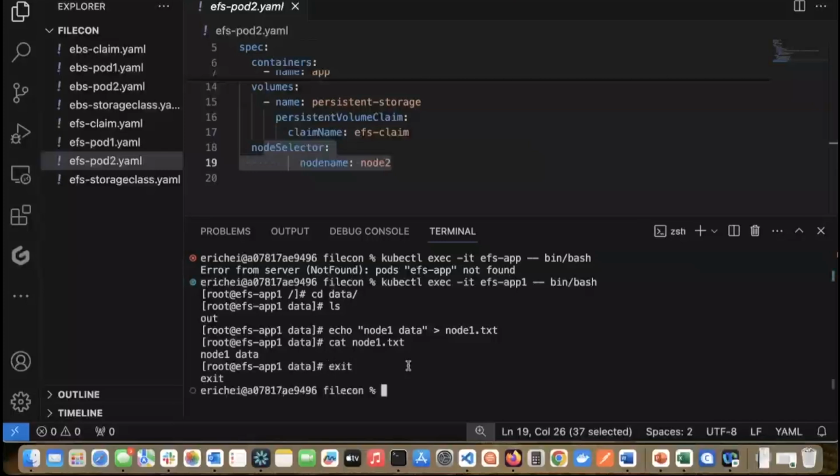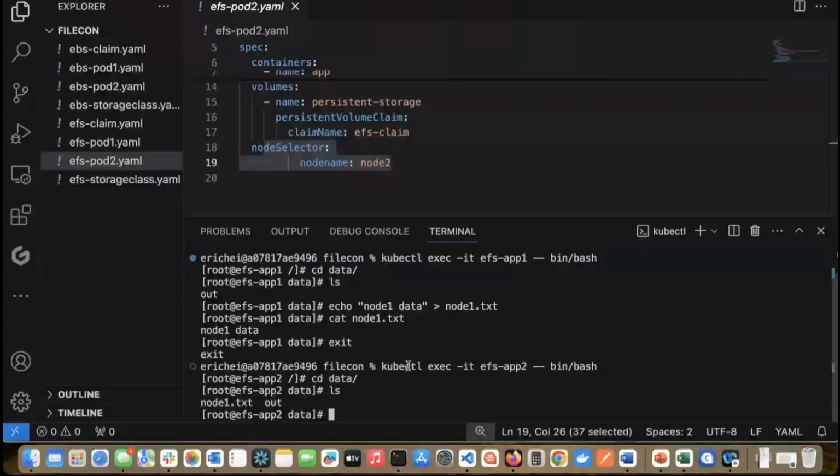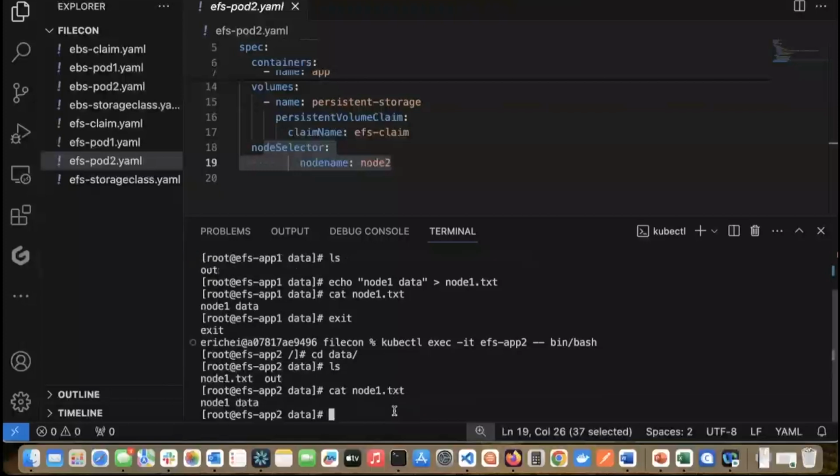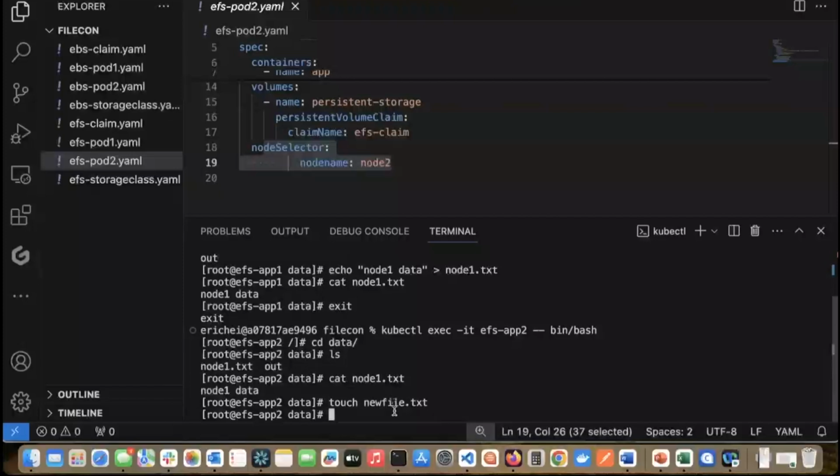So let's go ahead now and do the same thing, only this time we're going to go in to app 2, which we know is running on the instance in the other AZ. We will go to the data directory, and we'll see that in fact there's our same file, and we can read it. And in fact, if we wanted to, we could create a new file as well because it's read writable, no issues. And so there you go.